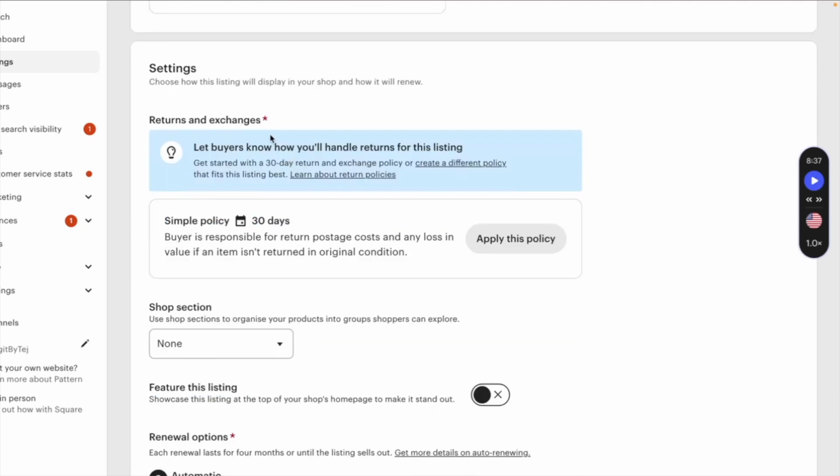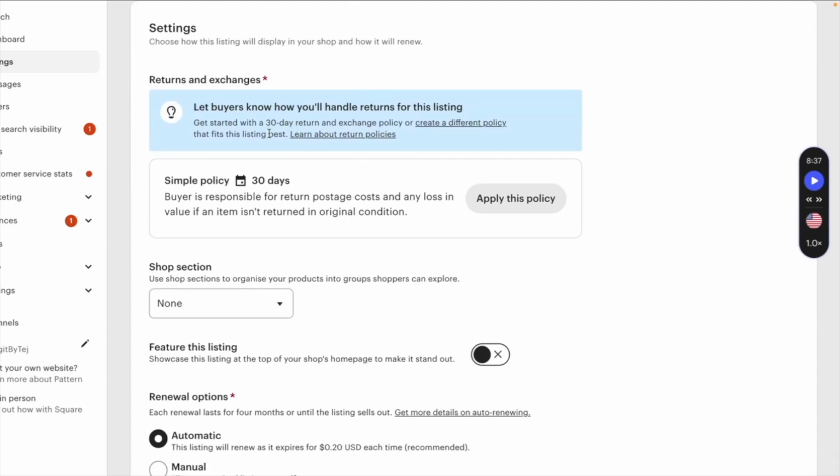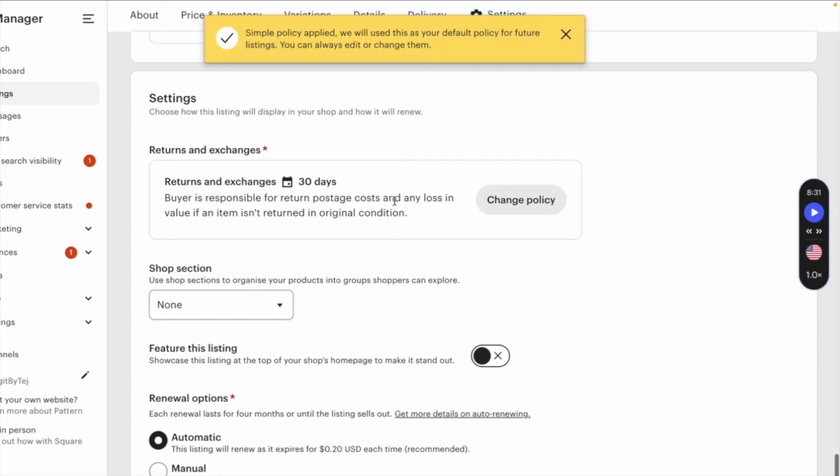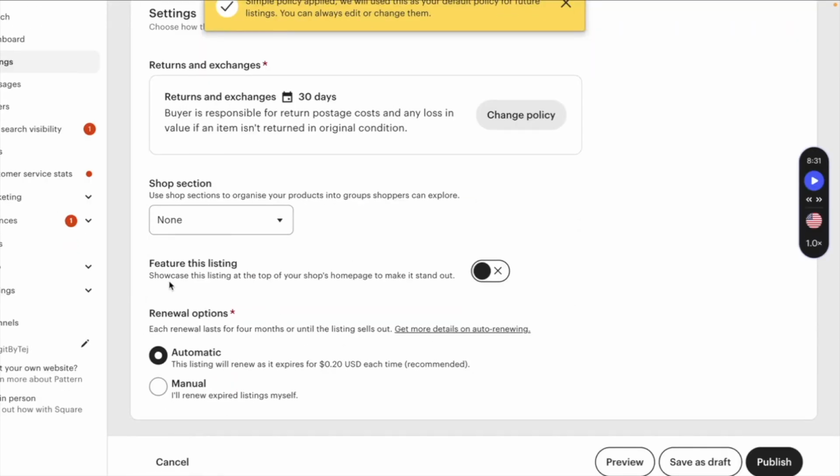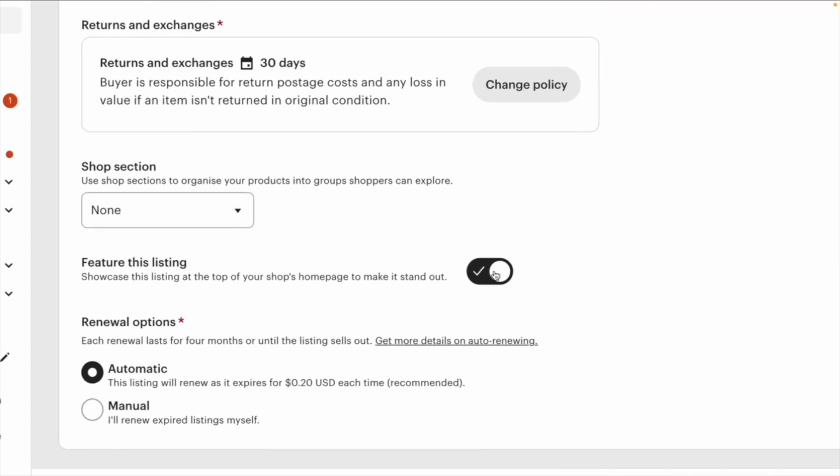Next, we have the settings tab, which is where you're going to let your buyers know how you're going to handle returns for this specific listing. So there is a simple 30-day policy. So the buyer is responsible for returning the postage cost and any loss in the value if an item isn't returned in original condition. You can click apply this policy to keep it simple. If you want this listing to be featured at the top of your homepage to make it stand out, you can select this bar over here.